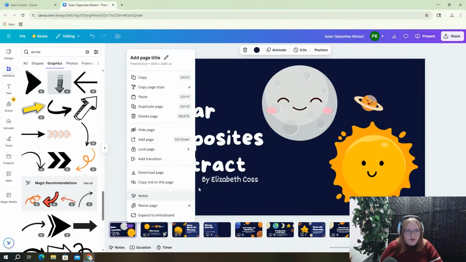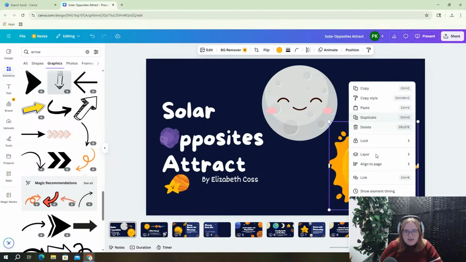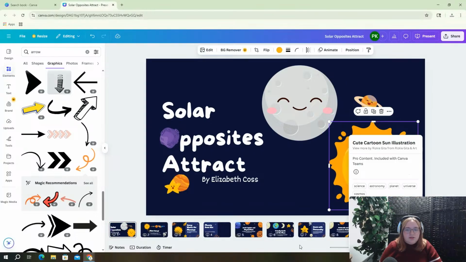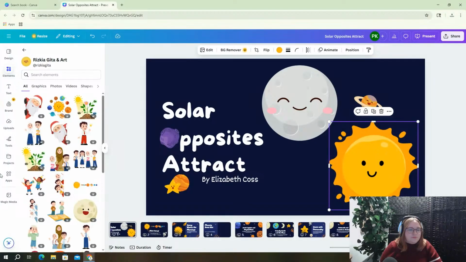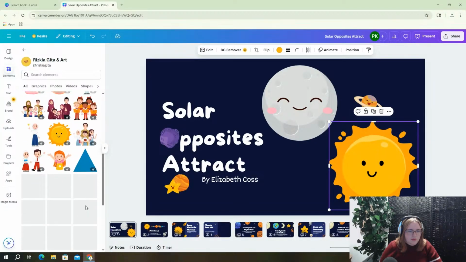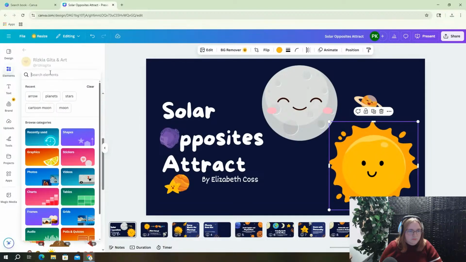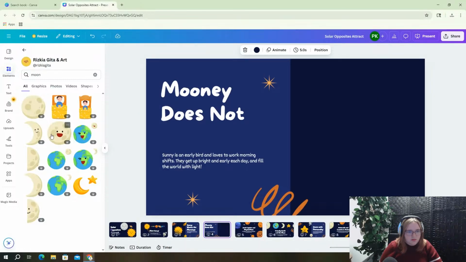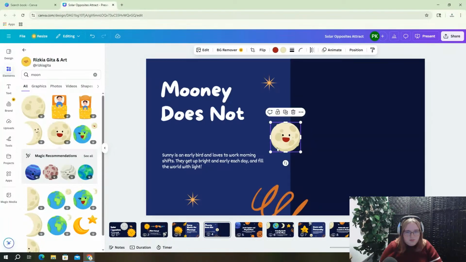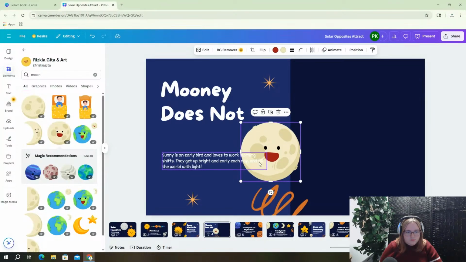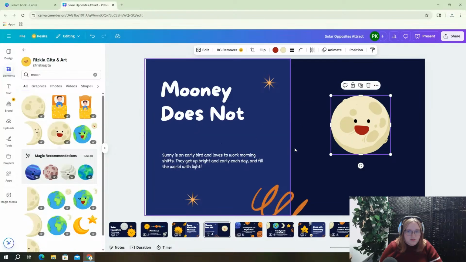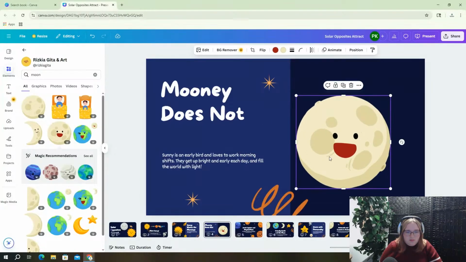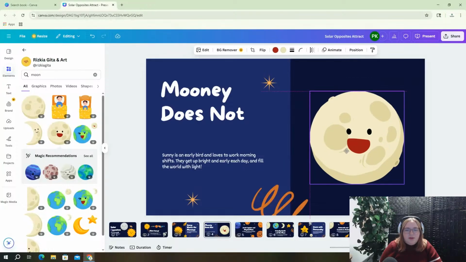I'm actually going to go back, take this element. I want to go to info because I want to go back to that creator, and I want all of the moons that they have made. And I want to make sure that all of these objects that I'm adding in here are about the same size as each other.